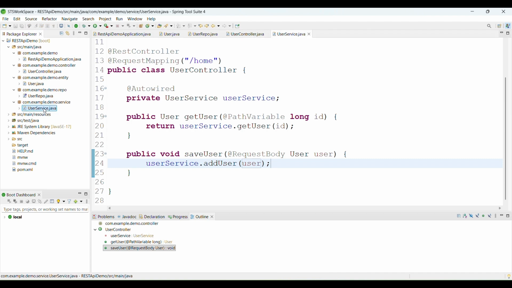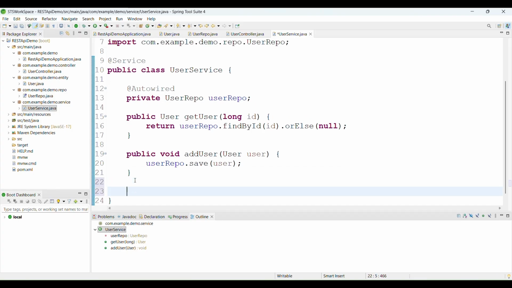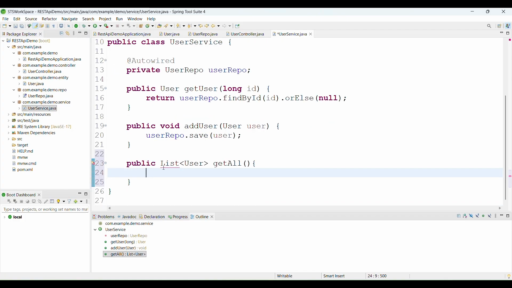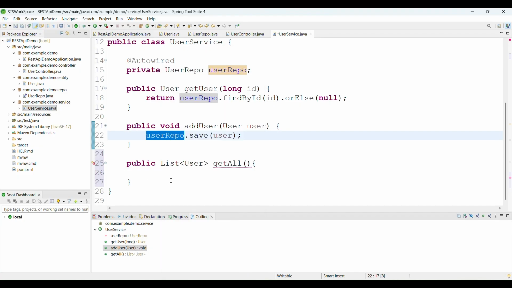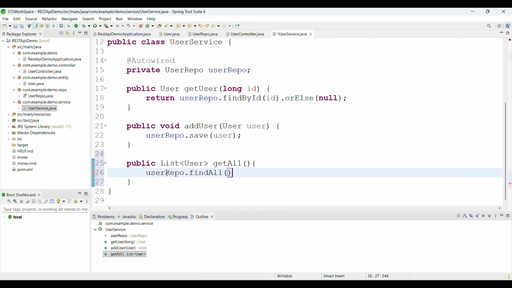We will create one more method to get all the users from the database. So public, we will return a List of User from here, getAll. Just import it, and we will call the findAll method of the user repository, findAll, and just simply return this.